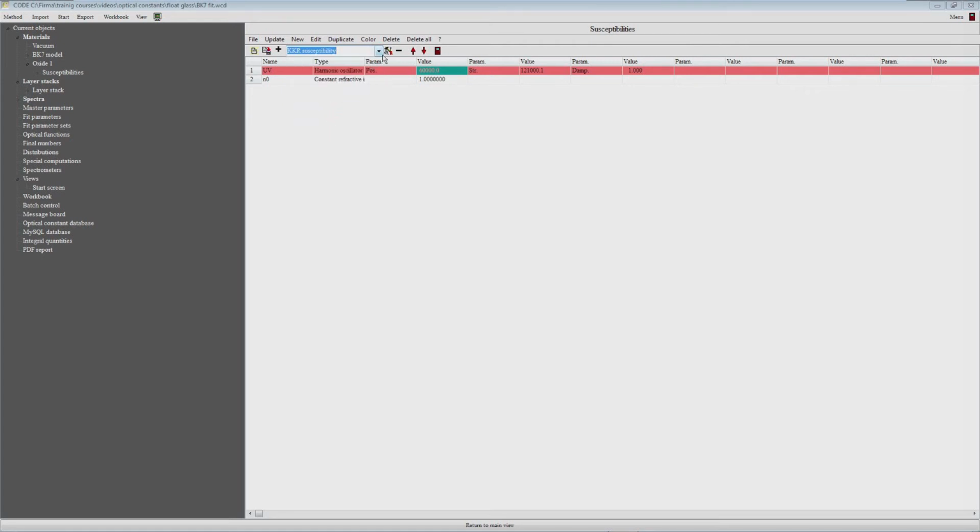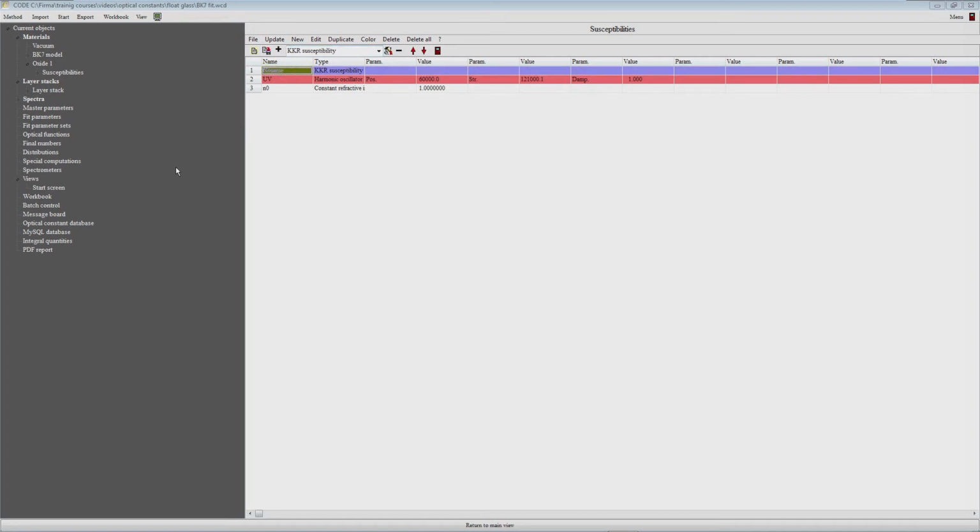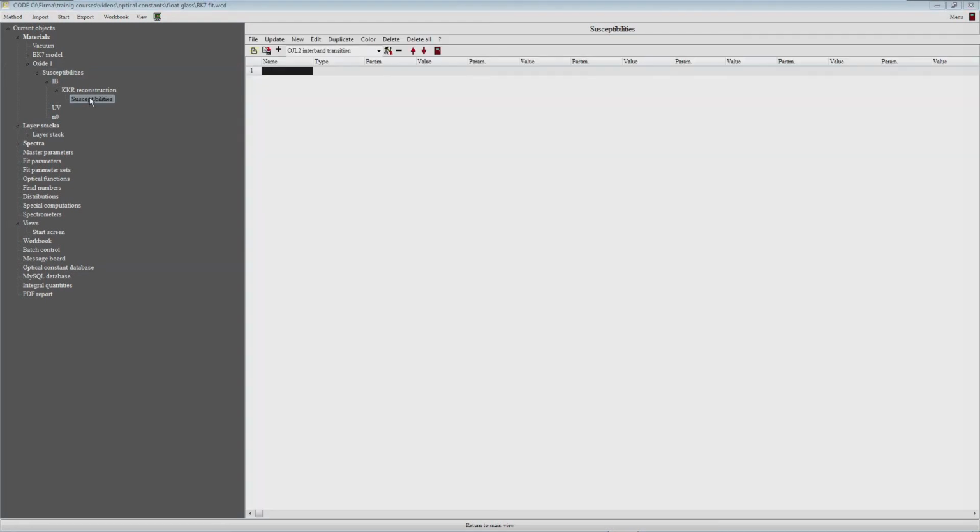inside this KKR susceptibility. So first we select this type, press plus, give it the name IB for interband transitions, and then we have to open this object here in the list of susceptibilities, the IB object. In fact, it has a sub-object called KKR reconstruction. We will take a look at this in a moment. And this object, interestingly, has another sub-object also called susceptibilities. And here, that's the list, which is empty still, where we can define now interband transition models.